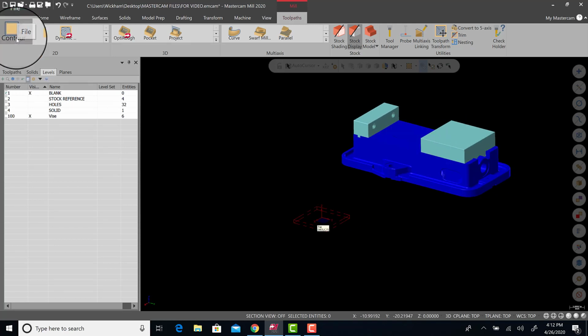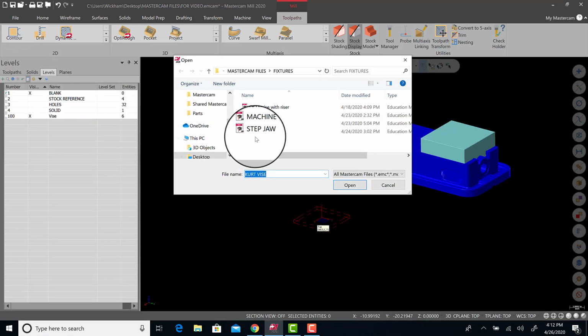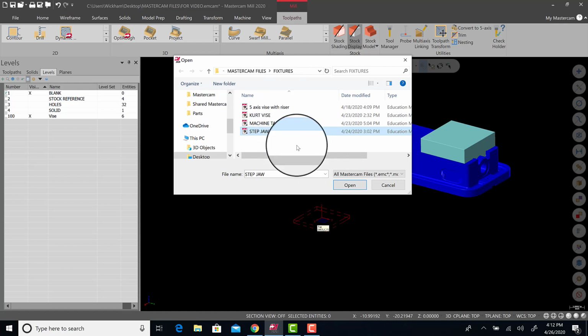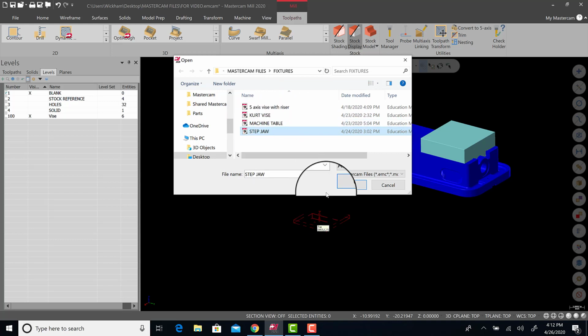Next thing I want to import is one step jaw, and then I'm going to copy it and rotate it so they'll be on the same level. So I'm going to go File, Merge again. And I'm going to go to step jaw. Now I have some of the stuff I use in here. I have other files. It's not on this computer right now. So I will provide the curve vise, machine table, and step jaw in a folder.